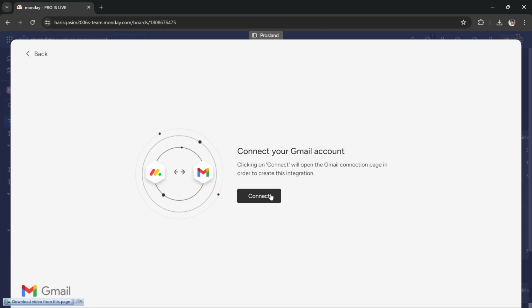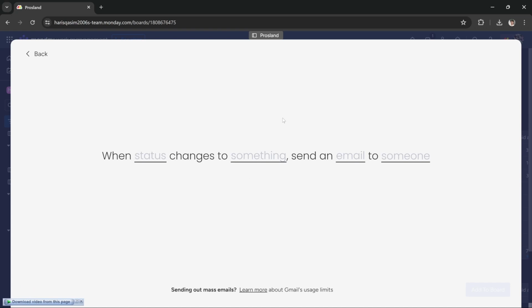Alright guys, now it is asking you to connect your Gmail, so just press this connect button and it will give you the option to connect your Gmail account with monday.com. Alright guys, once you connect your email, it is very simple. It will just ask you to enter your email address, and once it's done, you will get this option.